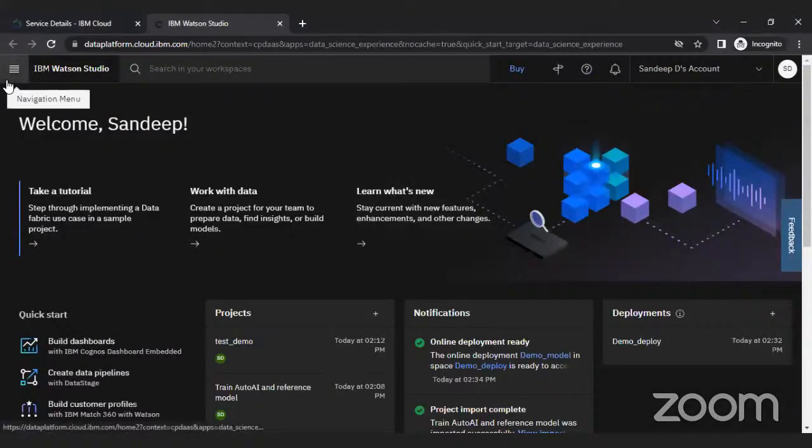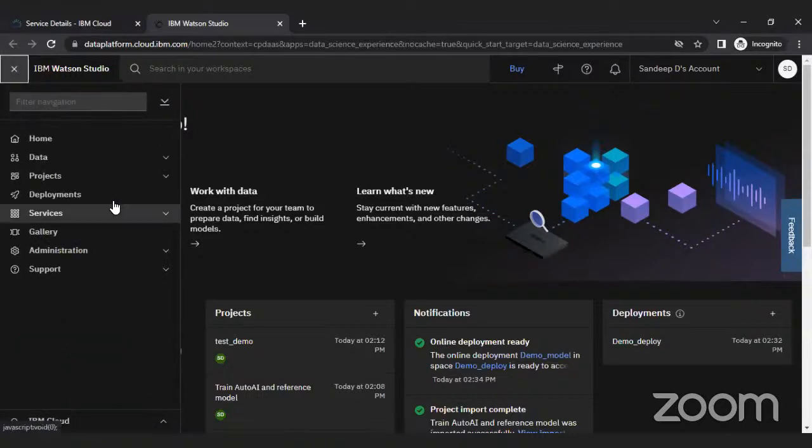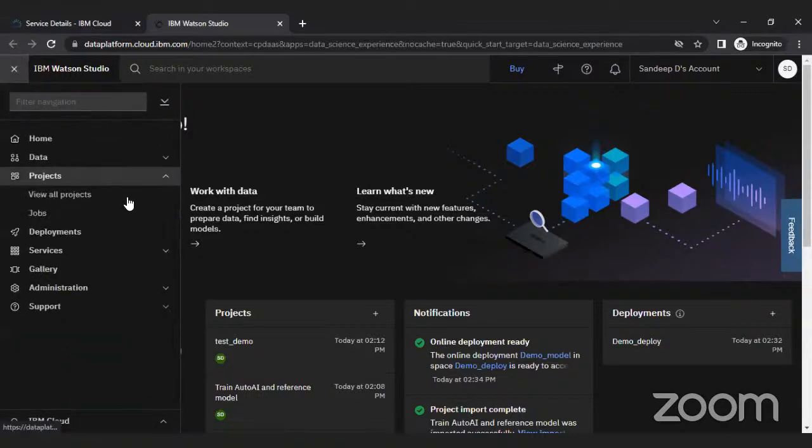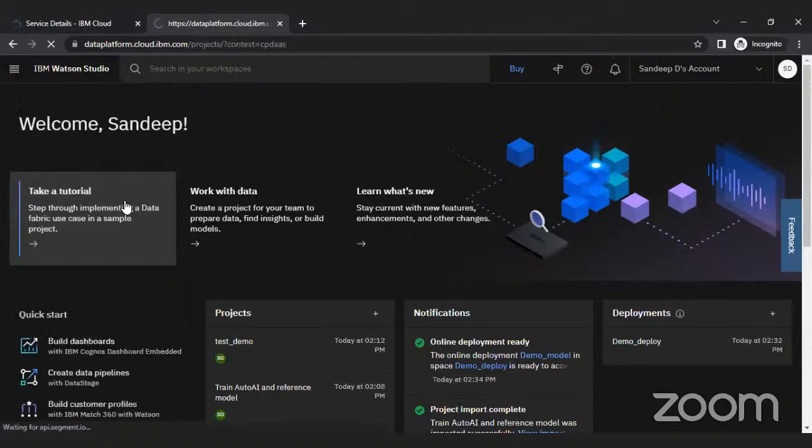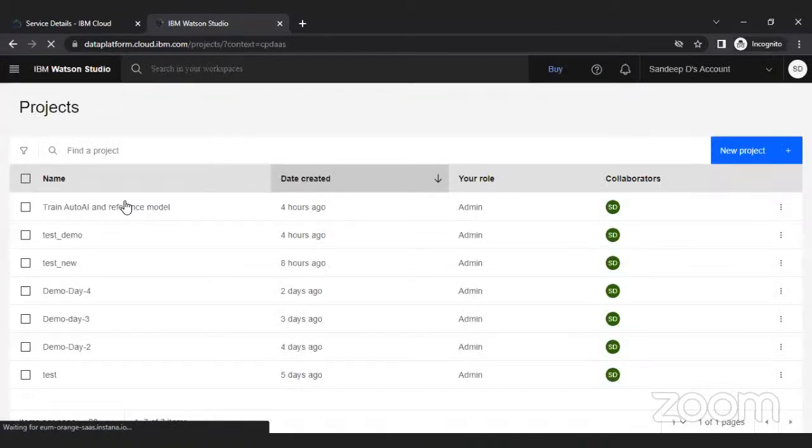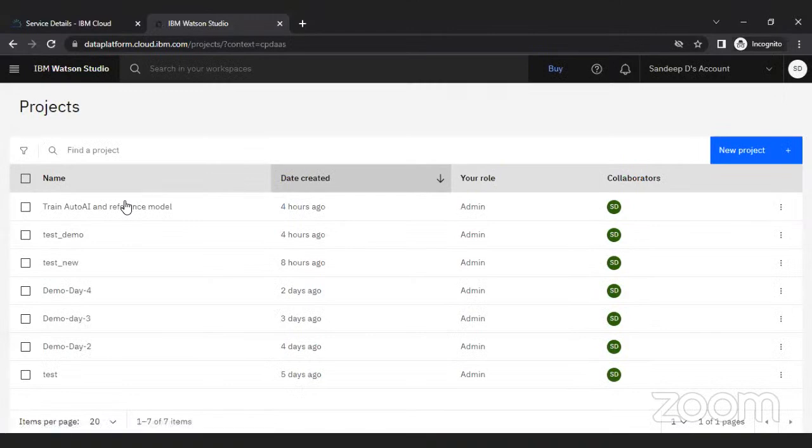Here, I hope you all are on the same page. From here, go to the main menu. Under the main menu, we can find projects. Under the projects, view all projects.